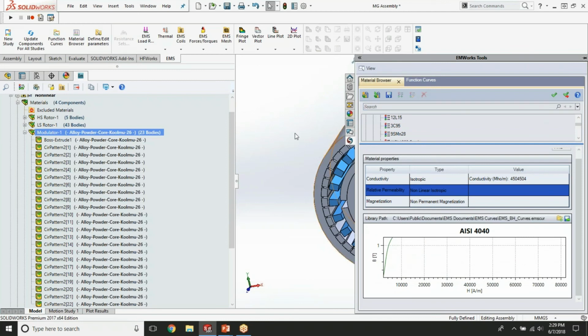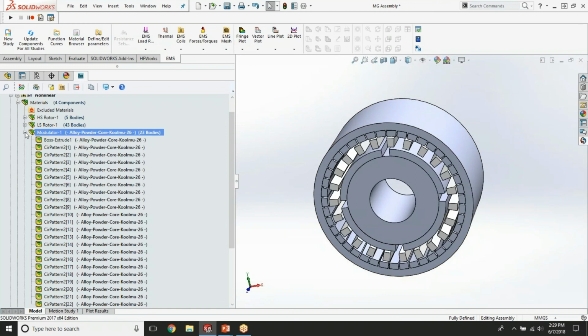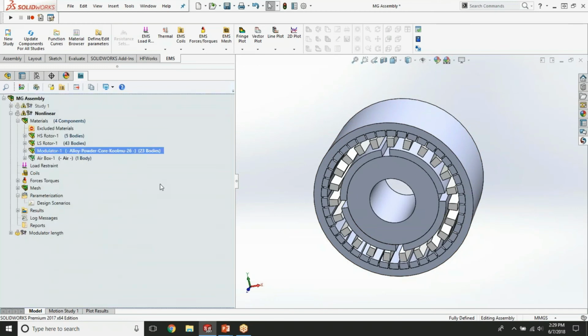If you are unable to find the material that you're looking for, you can easily define your own material simply by importing your text file that contains BH curve coordinates or typing in the values manually.